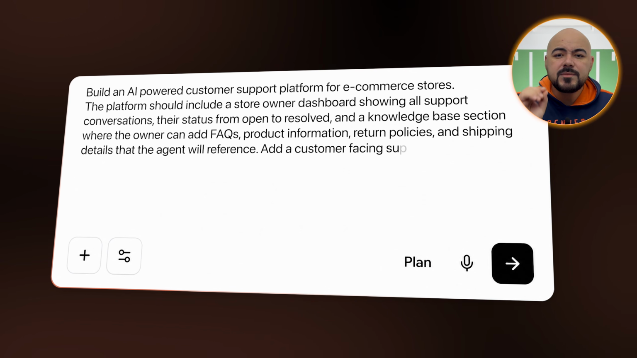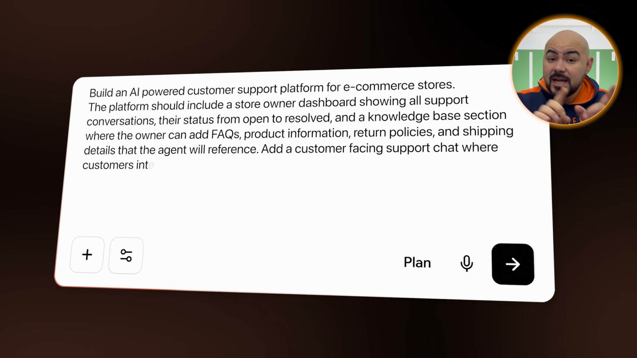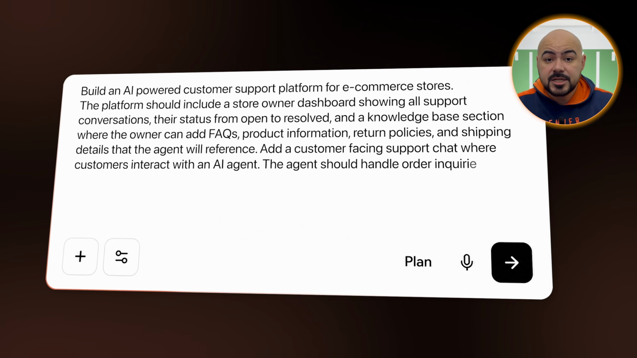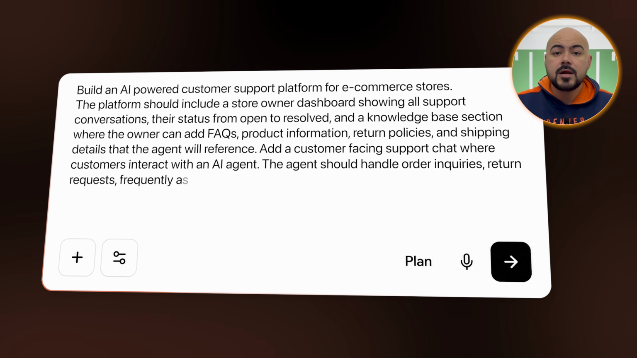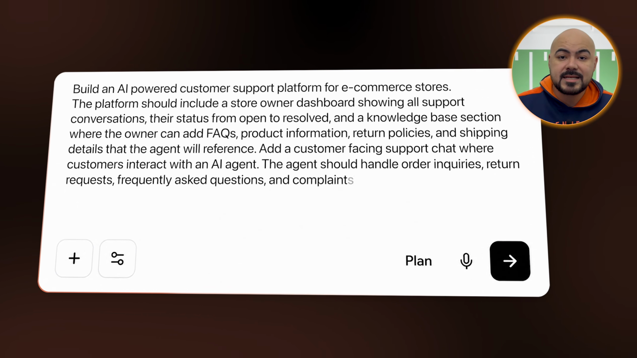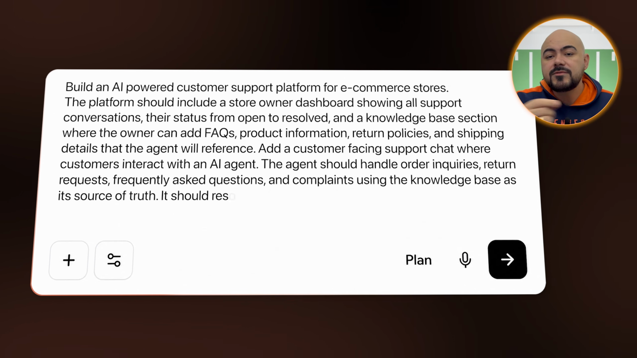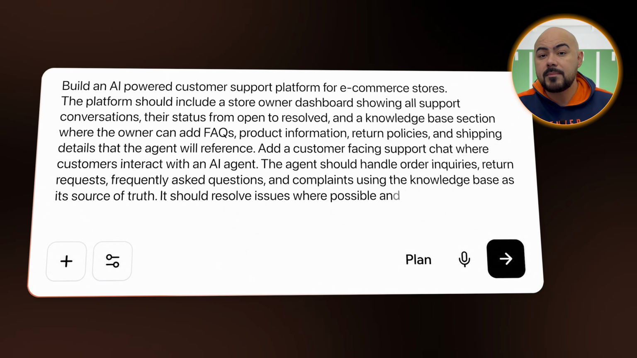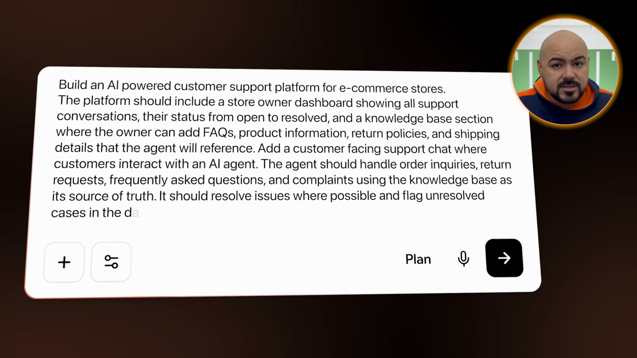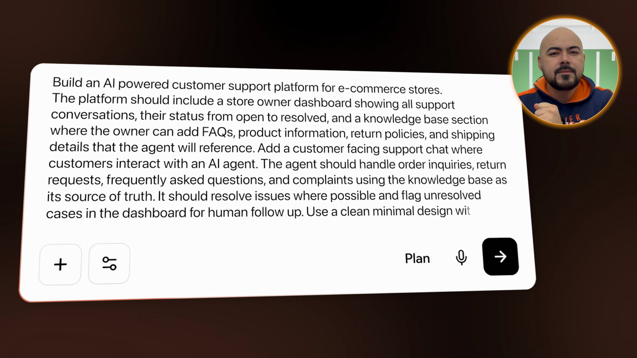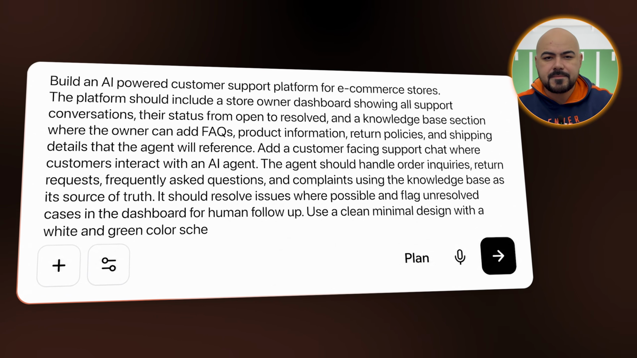Add a customer-facing support chat where customers interact with an AI agent. The agent should handle order inquiries, return requests, frequently asked questions, and complaints using the knowledge base as its source of truth. It should resolve issues where possible and flag unresolved cases in the dashboard for human follow-up. Use a clean minimal design with a white and green color scheme.